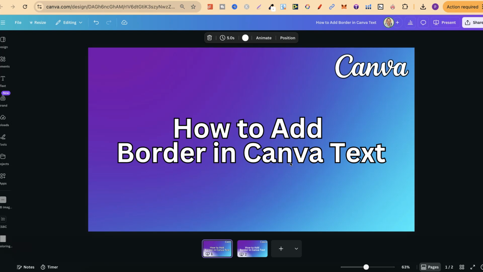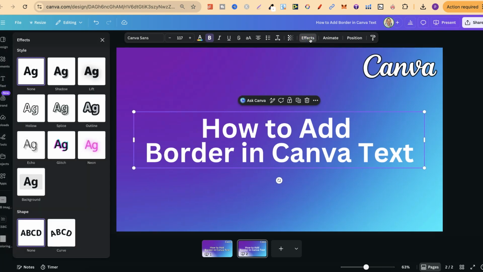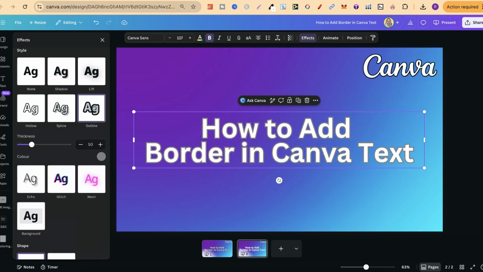In this tutorial, I'm going to show you how to add a border to Canva text, just like this. Now, this is really easy to do, and what we want to do is have our text on the canvas just like this. Now, from here, we click onto the text, we come up to Effects, and we have a couple of different options. The main one you're going to want to use is this outline just here.